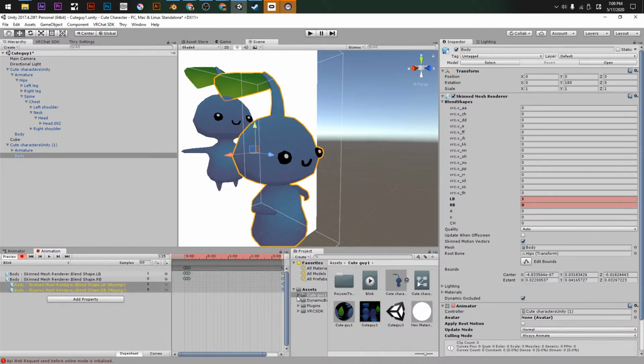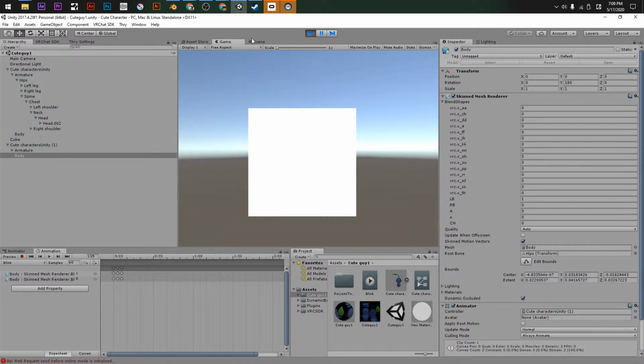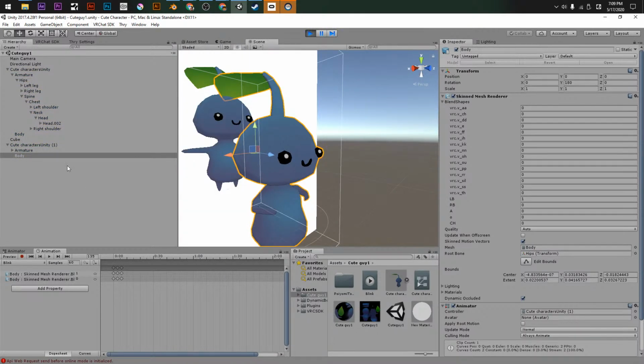Always be careful messing up with the hierarchies of characters. There you go, now it's blinking. The animation is in the body, so it doesn't mess up with the animation of the general character.